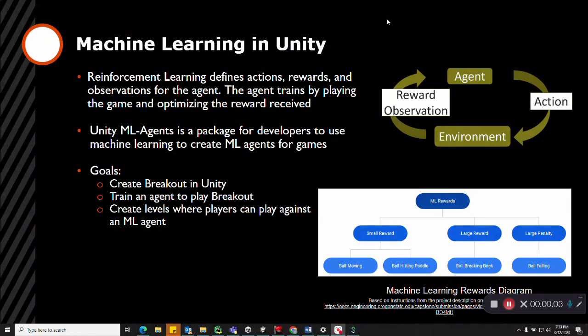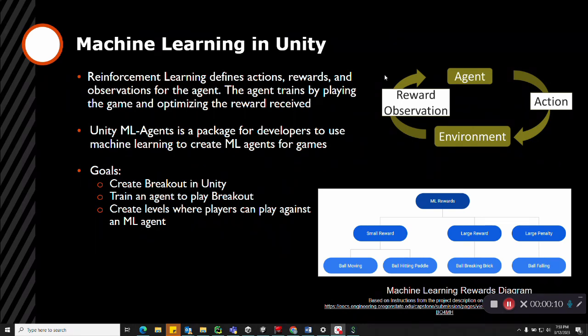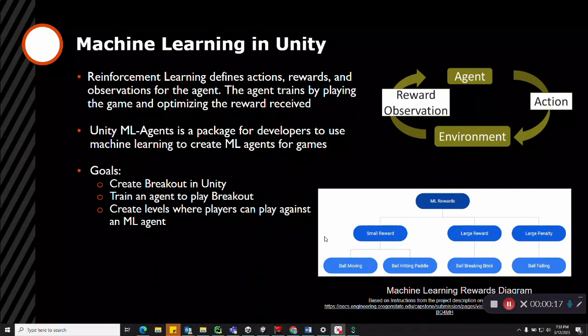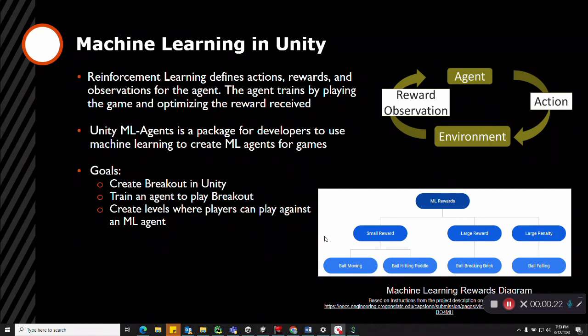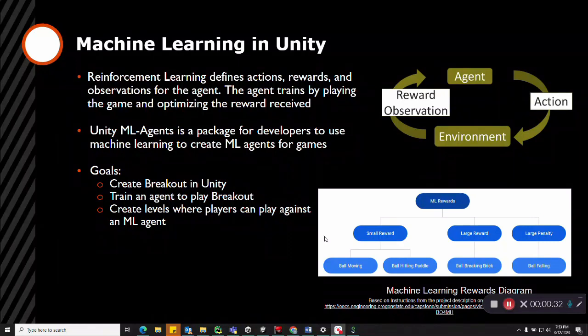On the bottom right-hand corner, you can see how the rewards for our agent will be structured in this game. The agent will have small rewards for moving the ball and the ball hitting the paddle, basically keeping the ball in play. It'll have larger rewards for the ball actually breaking bricks and destroying the bricks, which is the objective of the game, and it'll have a penalty for the ball failing. So we want to encourage the agent to keep the ball in play, encourage it to destroy bricks, and then discourage it from letting the ball fall out of play.